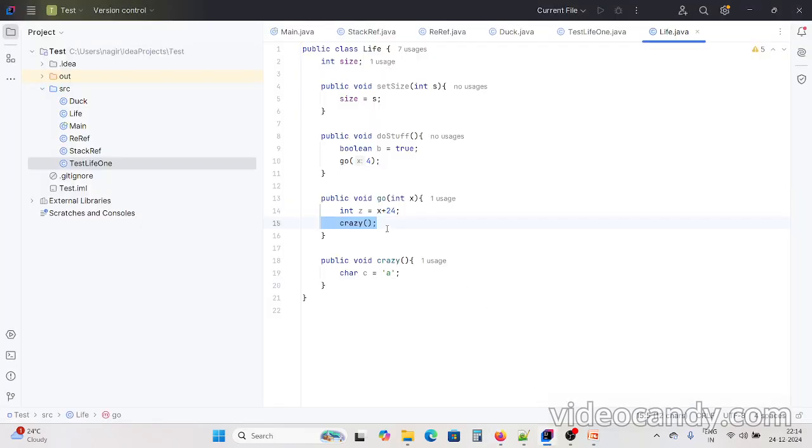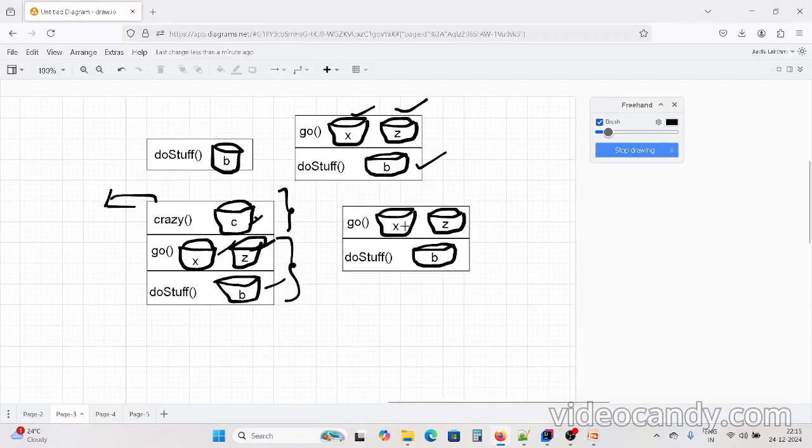Now crazy() is completed. Now go(), if you see, also gets completed. In do_stuff(), after calling the crazy() method, go() also reached the end of the method, and go() also gets popped out from the stack.